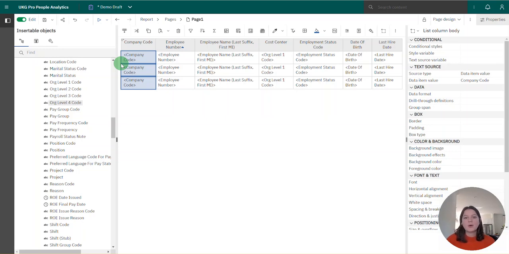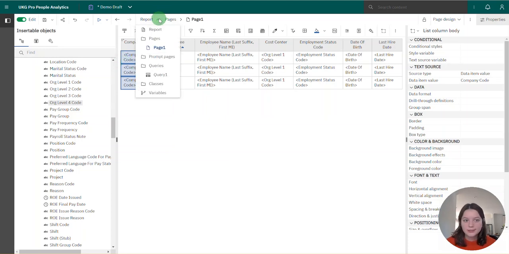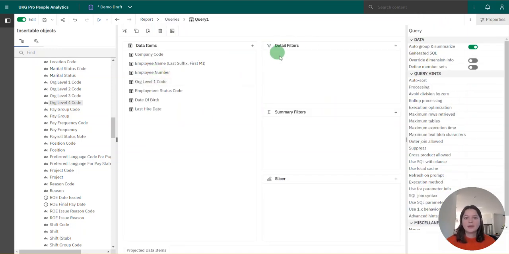The next thing I want to talk about is qualifiers. So how do you change the scope of the report and limit the employees that are showing up within the report? How do you determine who is in the report? That is going to be based on your filters. So to change your filters, you're going to go to report, and then under queries, you're going to click query 1. And then over here where detail filters is, that's where you're going to set up those expressions.